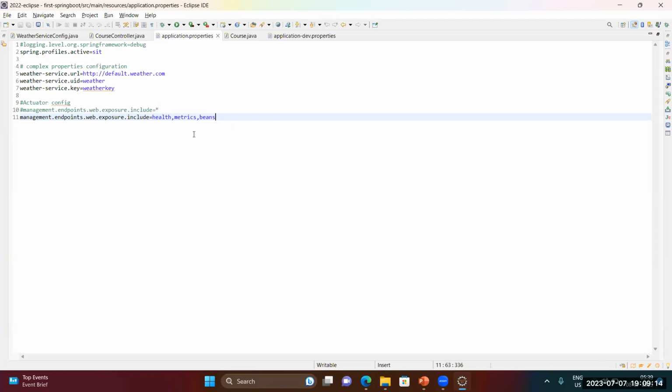So what have we included here? Health, metrics, and beans. These are the things that we are going to use whenever we want to check the health of our application. So how this actuator is going to work, we are going to check all those things with this project.